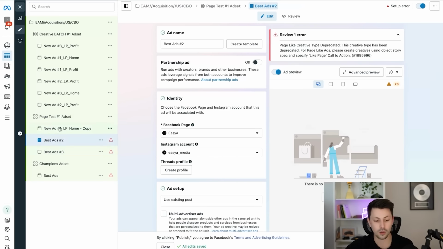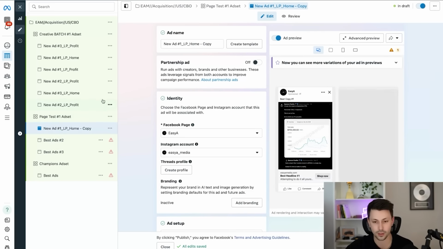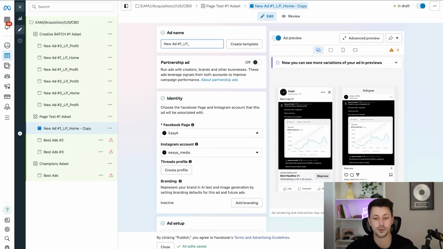And so now these are all of our top performing ads. We know these ads work. What we're going to focus on here is testing a new LP. Let's say I made a new landing page that was an advertorial. So we are going to put in LP advertorial, and let's just say this is advertorial number 1. Let's just change this to best ad so it's clear. Let's just call this best ad number 1.